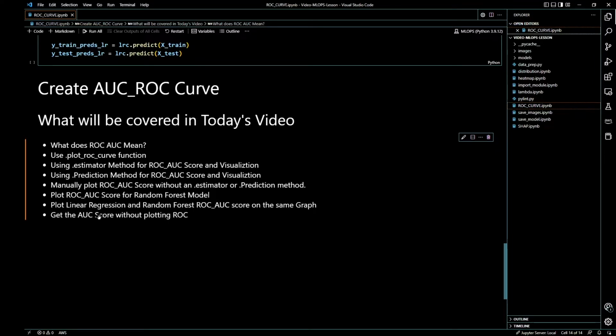So I'm gonna show you how to plot the ROC AUC score for the linear regression and random forest models in the same graph. So if you're comparing two models, you can quickly see which one has a better AUC score, which one has a better ROC curve, and then I'll show you how to get the AUC score without plotting ROC. So this video is gonna be a little bit longer. Go ahead and grab a popcorn, sit back and enjoy.